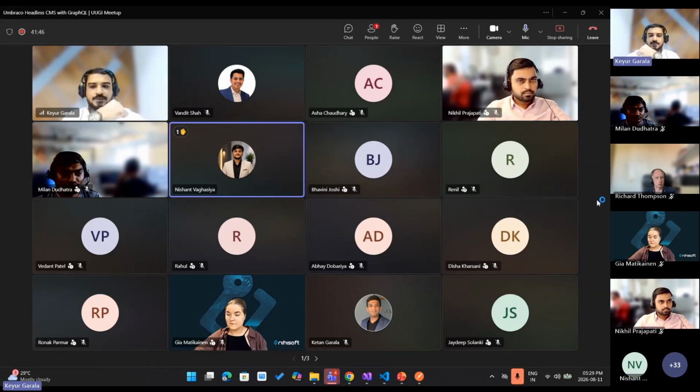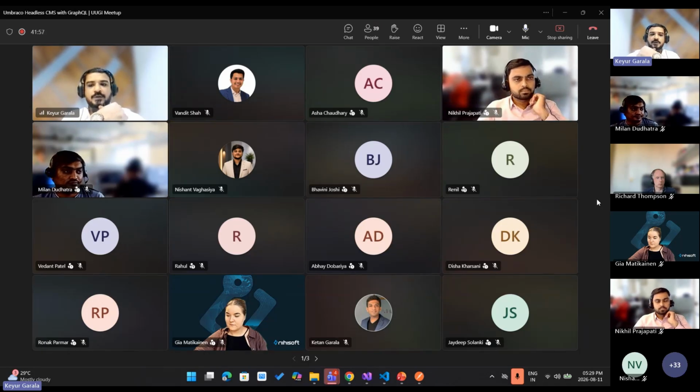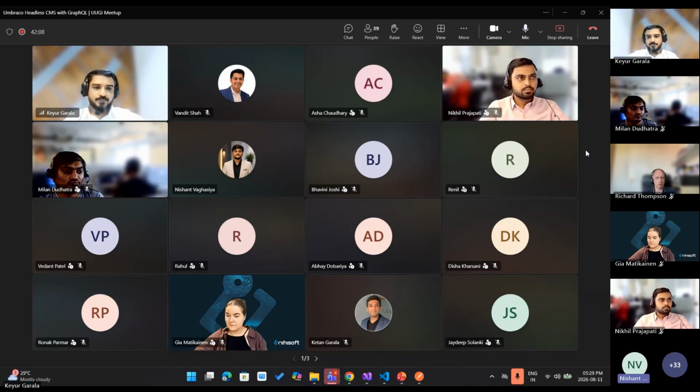No, this package just opens up GraphQL in the current structure. Make sure you have Umbraco 17 or 18 version of your project. So you just need to install this package. It automatically converts all your content requests into GraphQL. That's it. Okay, sure. Got it. Thank you.